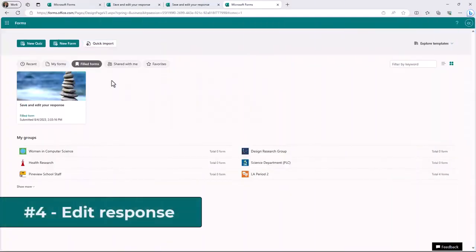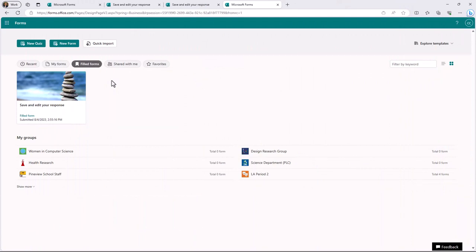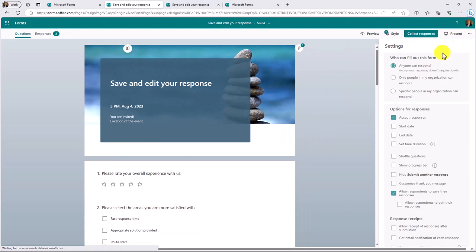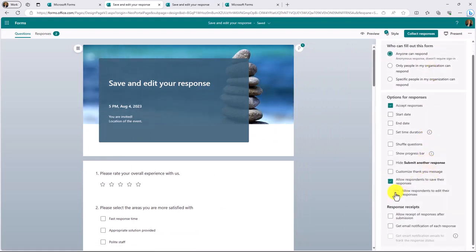The fourth new feature is related, and it is the ability to edit your response if the creator lets you go back and change it. Let's show what that looks like. I'm the form designer right here. And again, we're going to go to the 3-dot menu in the upper right and choose Settings. If you scroll down, there's a new option that says Allow respondents to edit their responses. So we're going to check this on.